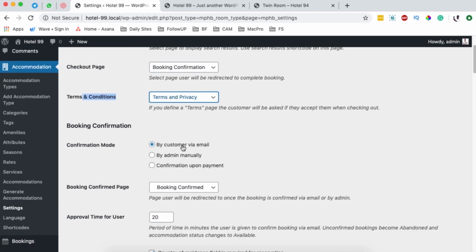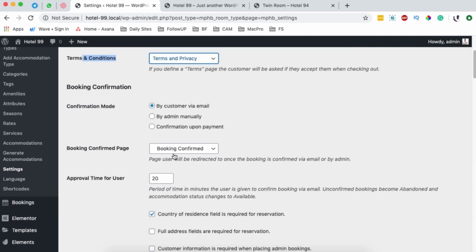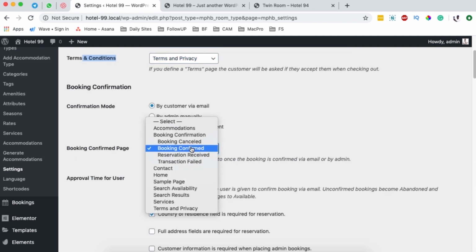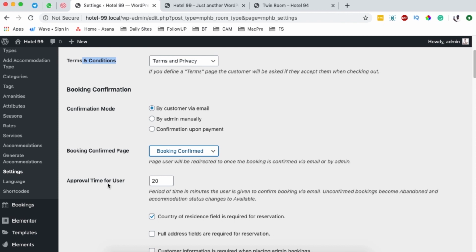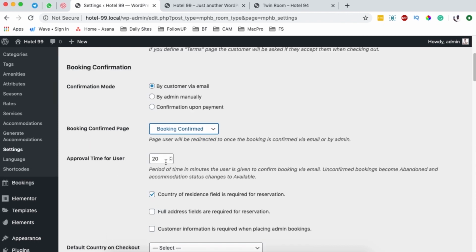They can confirm by email, by admin manually, or by confirmation upon payment. For now, we're going to leave it at confirm via email. For the booking confirm page, of course, here they should be pointed to the booking confirm page. And the approval time for a user can take 20 minutes. You can adjust this to what you want.